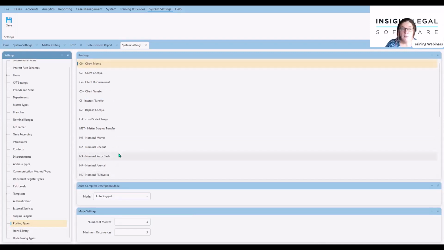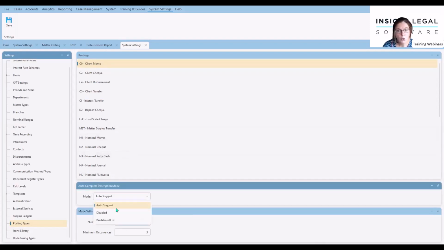There are three options whenever you look at the autocomplete description mode down here. You have an auto suggest function, you've got when you just have it completely disabled and you're not wanting it for that particular posting type, or you've got a predefined list. The auto suggest function allows you to put it into a certain setting. If this setting is currently set up for 3 months and 3 occurrences, so if I type exactly the same thing 3 times within 3 months, it will start recognizing that and it will start to auto suggest that for me.